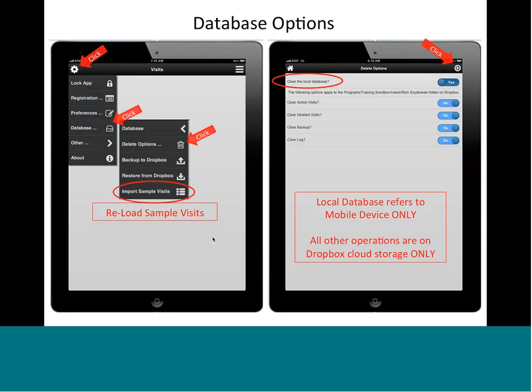So this is, I think, the last detail that I'll show, and this is database options. The database options are some things that you can do to the visits that are on the mobile device. So in this case, if I go to database options, I get a second menu, which I've shown here, and that second menu allows you to do a few things that I'll talk through.